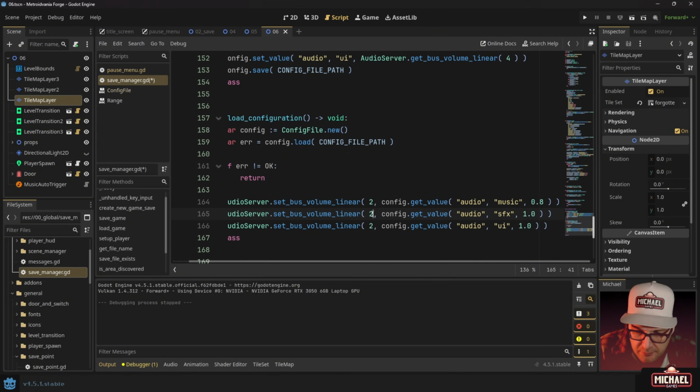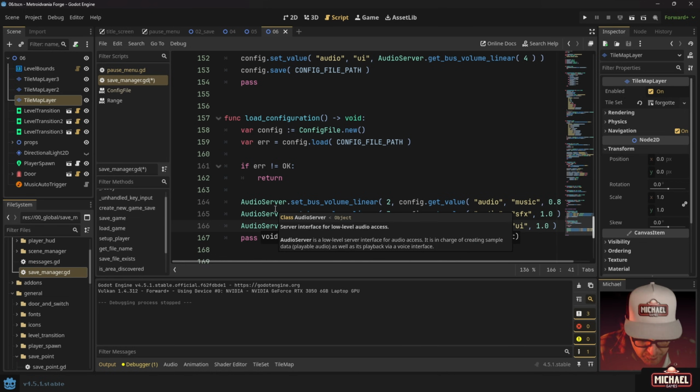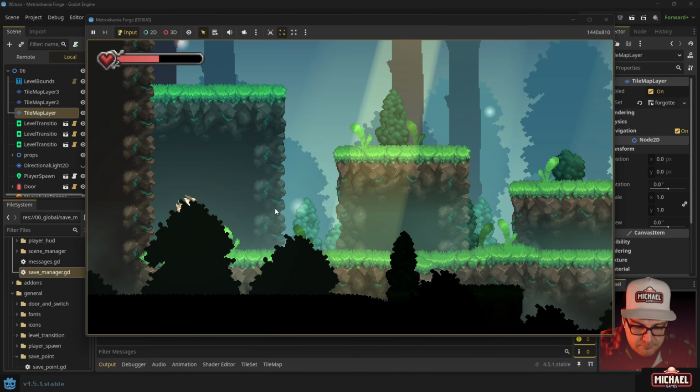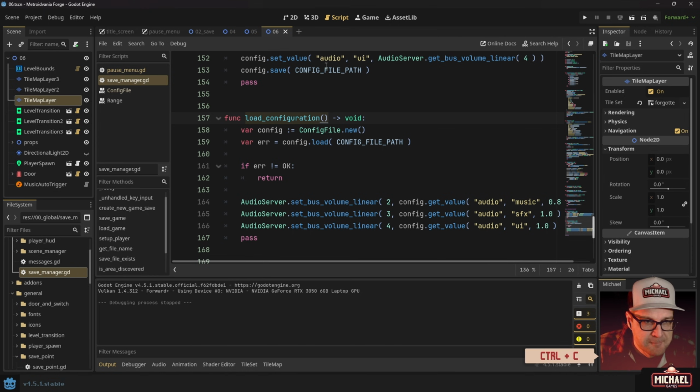Different buses, 3 and 4. Okay, there we go. So now we're able to set the volumes based on those. So if we run the game again, music should be quiet. Just kidding. If we were to have called load configuration, music would be quiet.